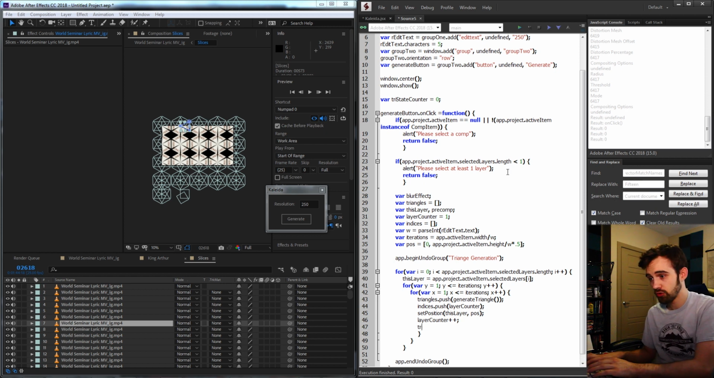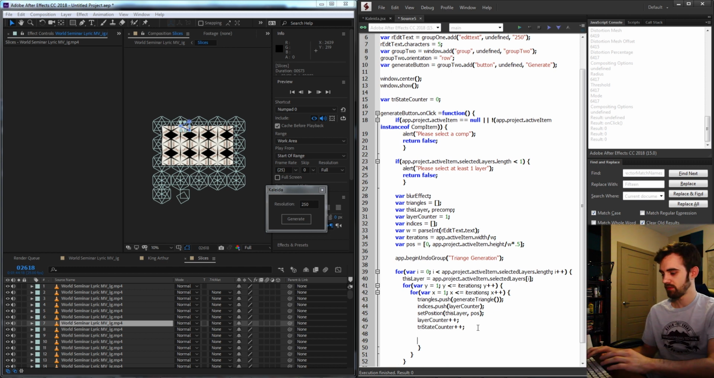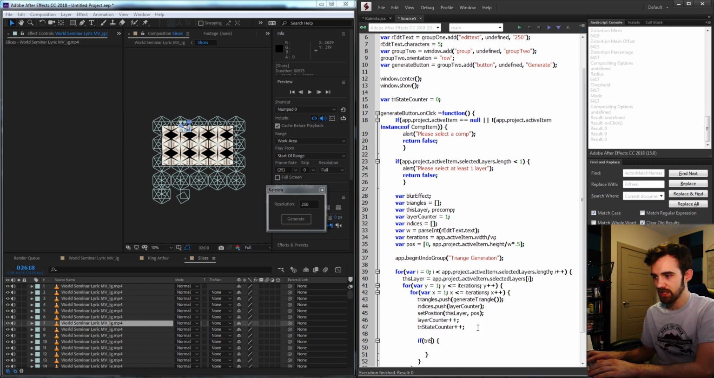And then also for our tri-state counter, our triangle state has now changed. We created a triangle, the next state needs to be realized. And don't forget, our tri-state counter only goes up to 5. So we need to clamp it if it goes above that. So we'll say if tri-state counter is greater than 5, then tri-state counter needs to go back to the beginning, and we'll set it to 0.